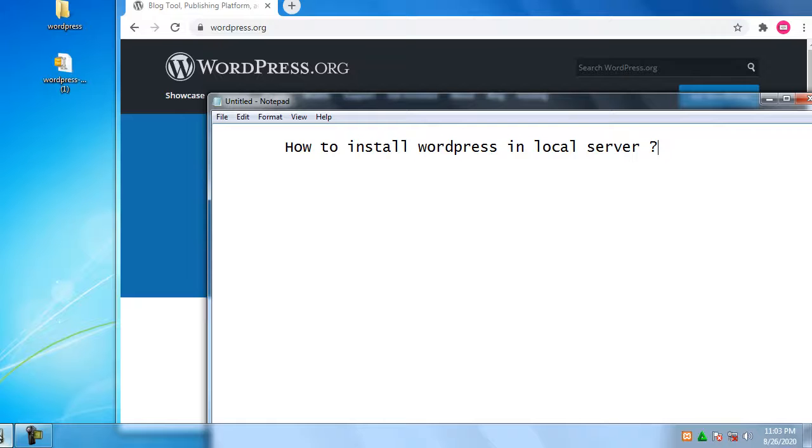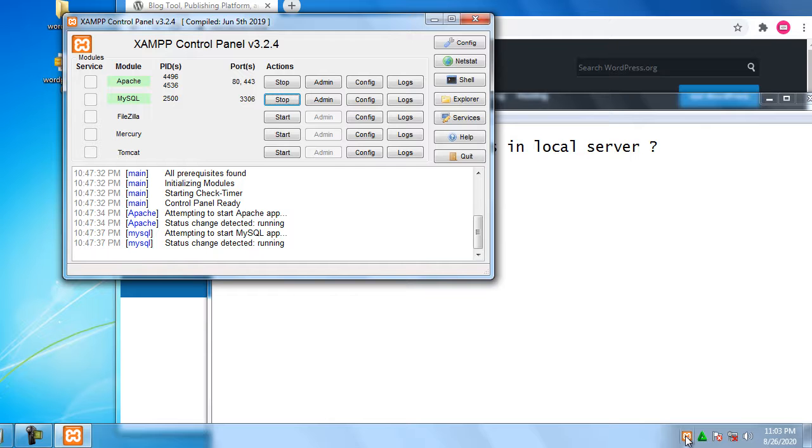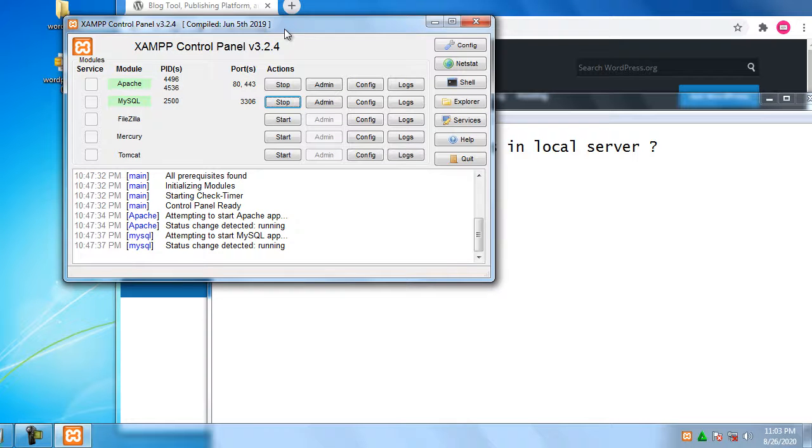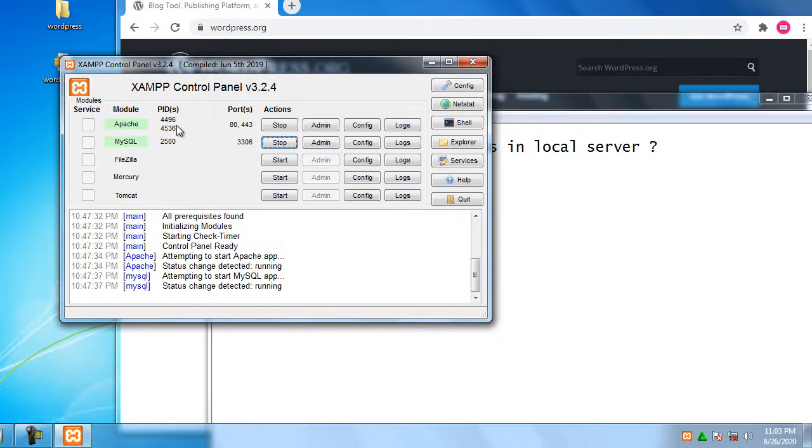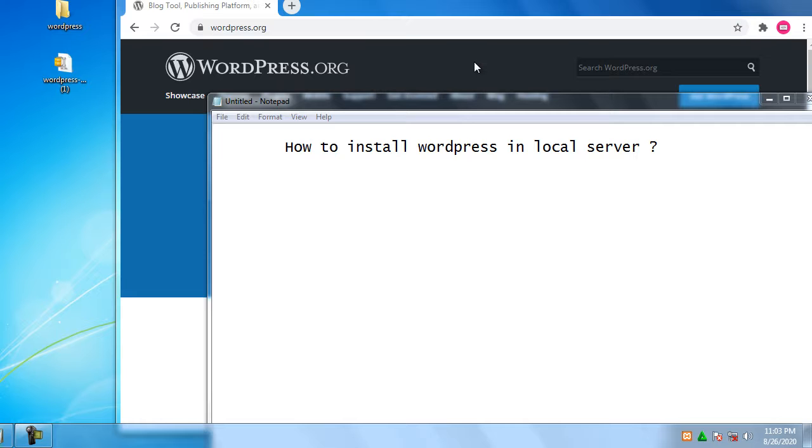In this session I would like to tell you how to install WordPress into our local server. Local server means I already installed my XAMPP server on my computer, so you can see that Apache and the MySQL database are running on my system. Apache is a server. What we need to do is first download our WordPress software, then install this software into our local server. Let me show how we can do that.